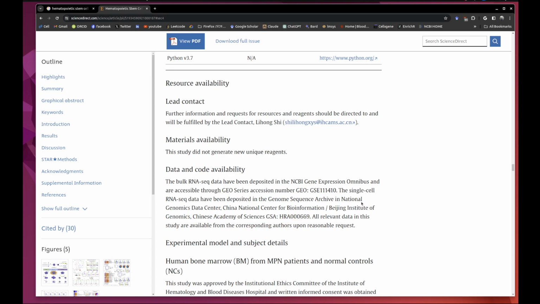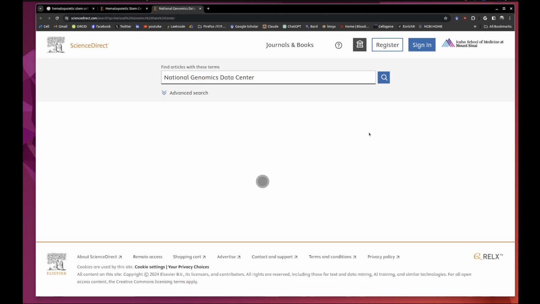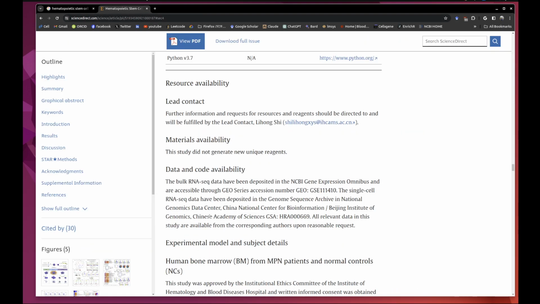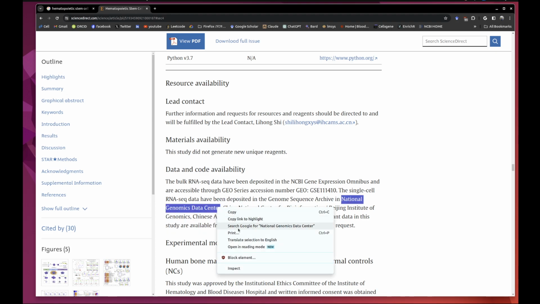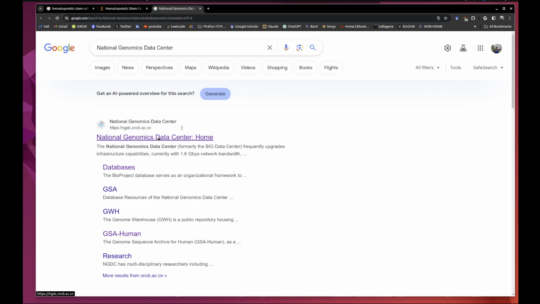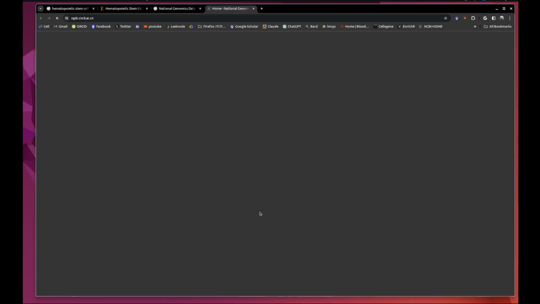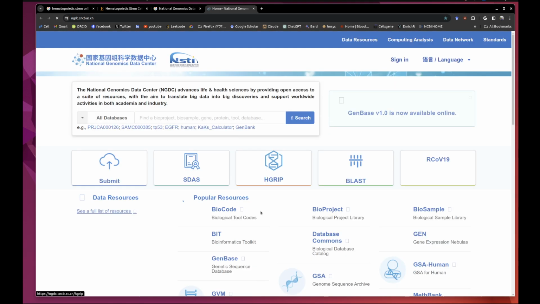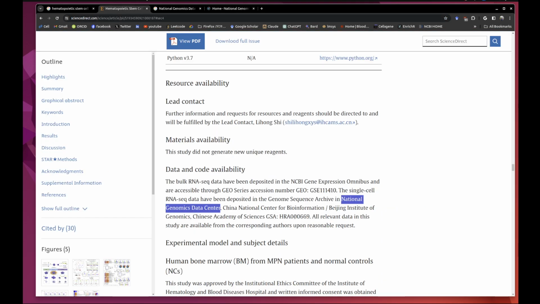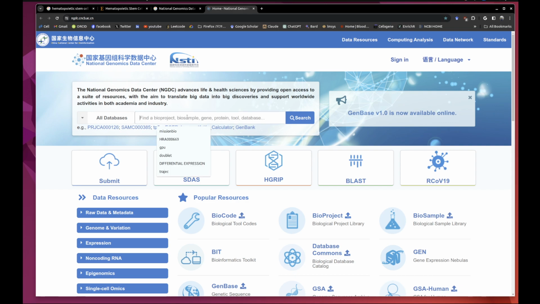So let's search for National Genomics Data Center. Not from here. You can't find anything from the American government site, which is NCBI. So we need to go in here. Now, as we have the number for this data set, we go for search.